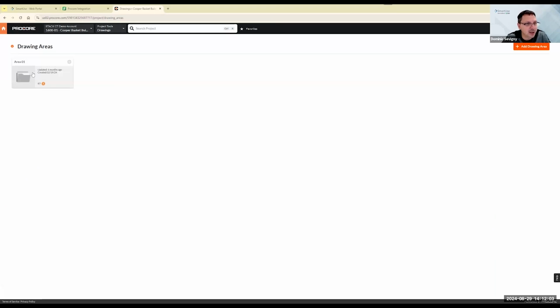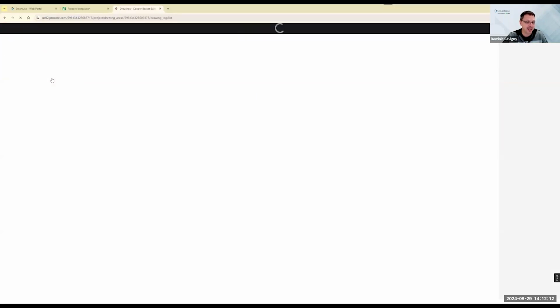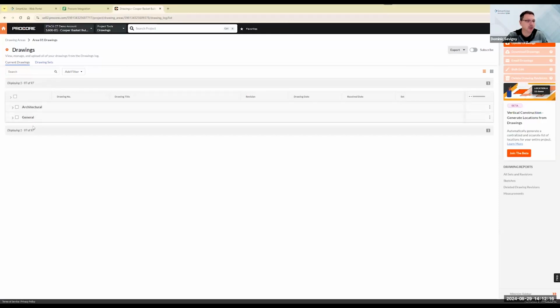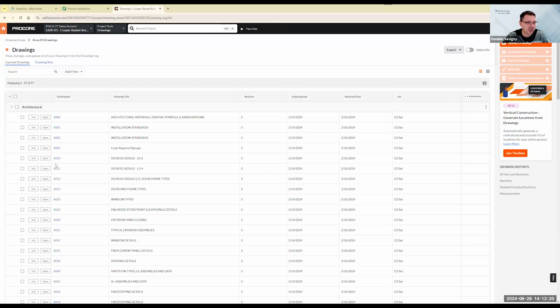So what you will see here is area number 1. Imagine that this is building number 1. You can have building number 2, building number 3, and when you go down into that area, you will see the drawings, right? Architecture, general, could be electrical, mechanical, and if I expand it, I will see the documents with the sheet name and the sheet title, right? Revision dates and all the dates.